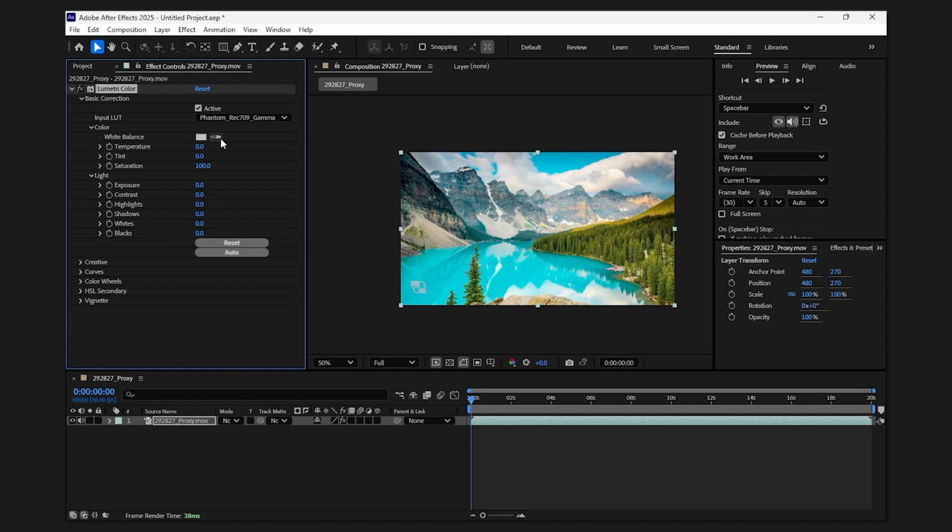Next is White Balance. Pick the color picker and pick the area in the video you think is white. The temperature slider shifts your footage towards warm, adding orange tones, and towards cool by adding blue tones. The tint slider balances green and magenta. Together, these two controls fix color casts in your footage. Saturation increases or decreases the overall color intensity.